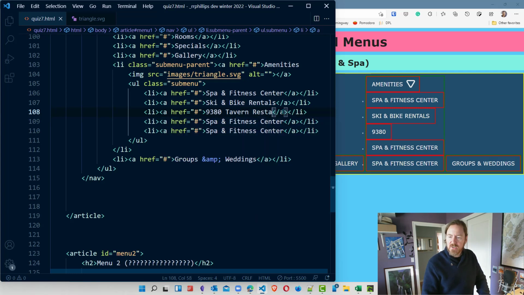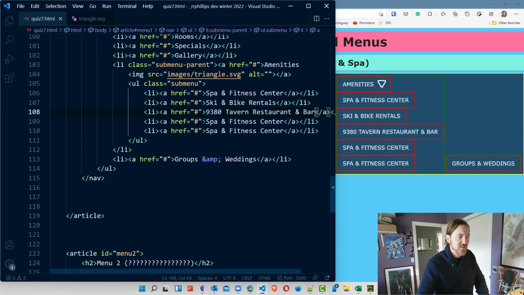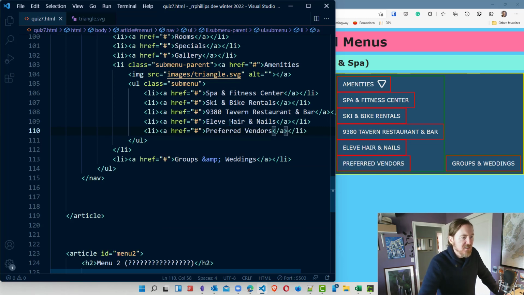Tavern, restaurant, and bar. Eleve, hair and nails. And then preferred vendors. Okay. There's an accent on that, but I'm not going to do the accent. There would be an entity that you would look up for the accent. Gosh, now I'm tempted to look up the accent.